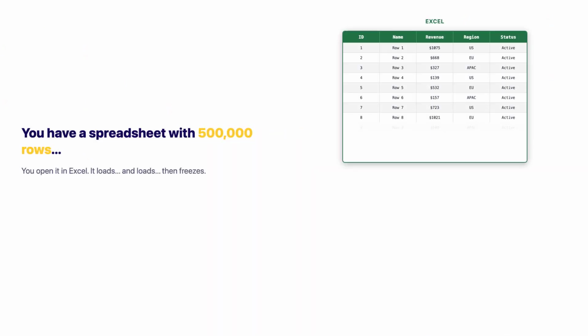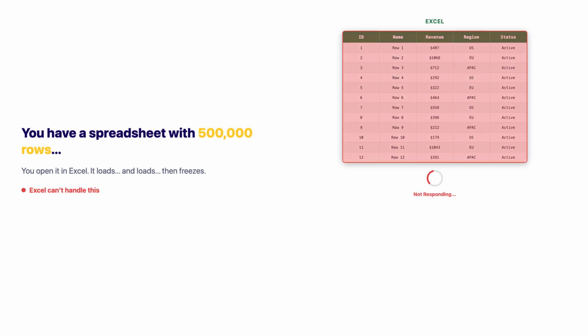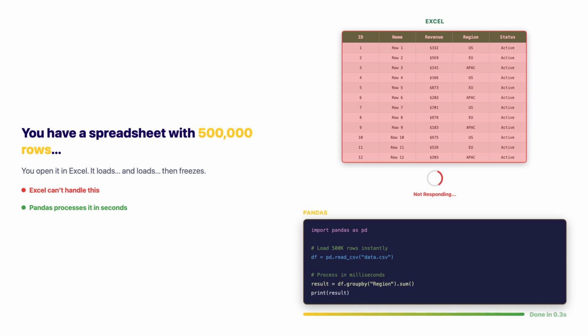Imagine this. You have a spreadsheet with 500,000 rows of data. You open it in Excel and immediately it starts to slow down. You try to run a VLOOKUP formula and the program freezes. That spinning loading wheel appears and you wait and wait. 10 minutes pass before you get your result. Sound familiar? If you have ever worked with large datasets in Excel, you know this pain.